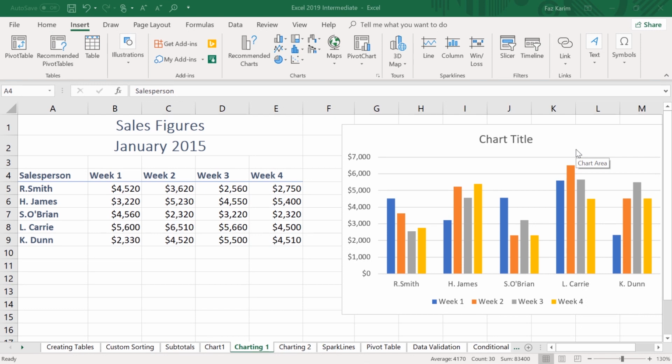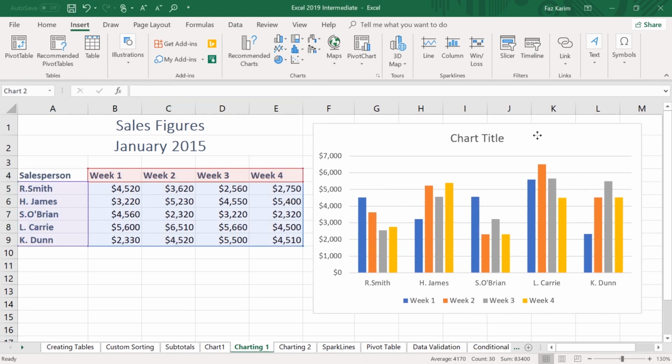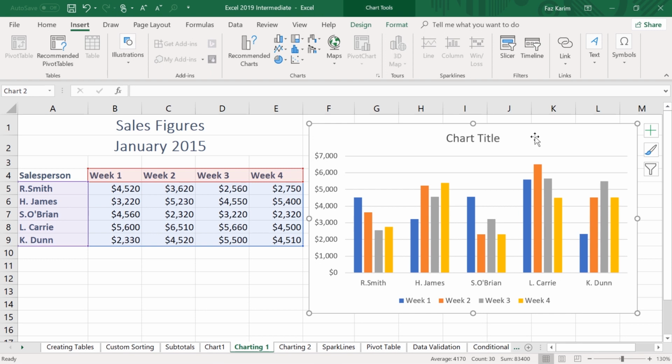Alrighty. We are currently on the charting 1 sheet, and we generated a chart using Alt F1 on the sheet. And I want to go ahead and discuss some features of a chart we have using Excel 2019. The first thing I want to point out is when you have a chart selected, you're going to have these little dots around it. So make sure we have the chart selected.